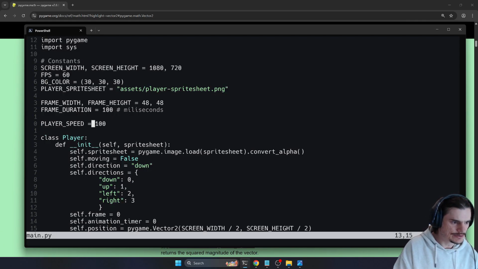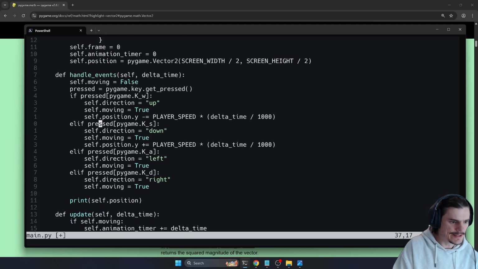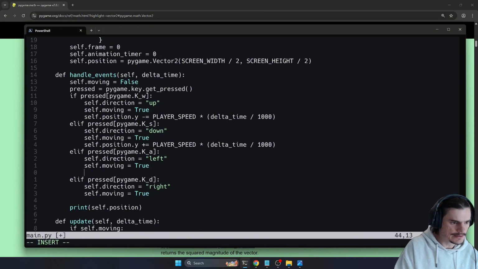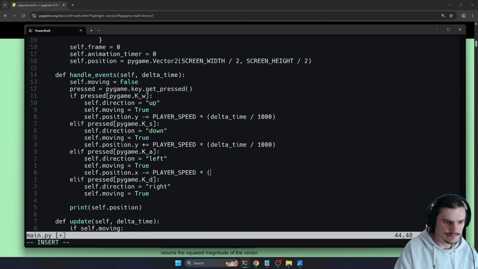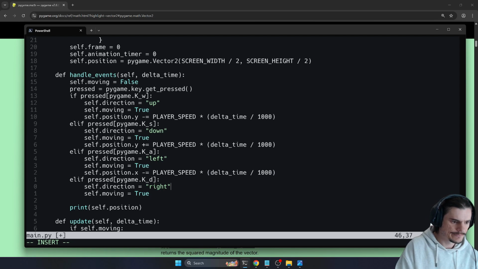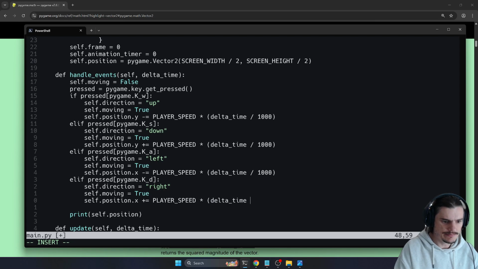So let's just bump up the player speed to 150. And then we can fill out the rest of the keys. So when we're going left and right, this is going to be self position x. So left, we're going to want to do minus equals player speed times delta time divided by 1,000. And here self position x plus equals player speed times delta time divided by 1,000.